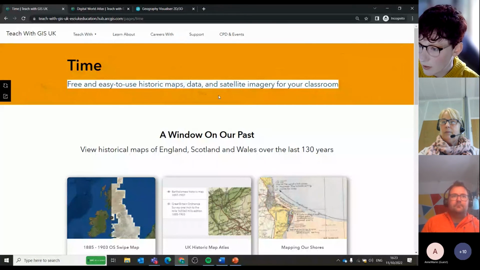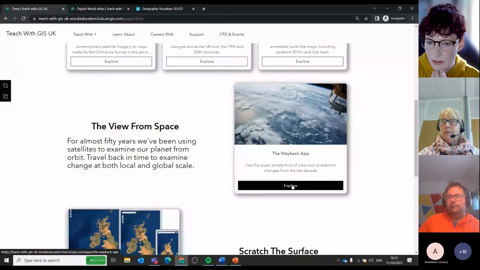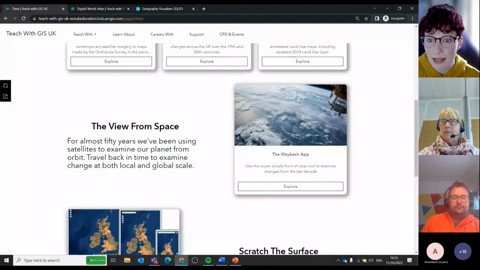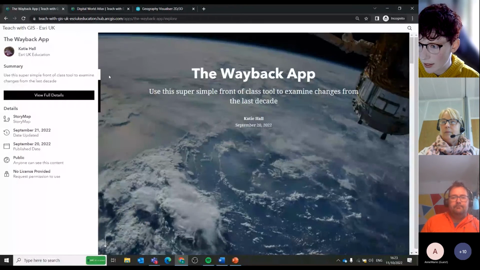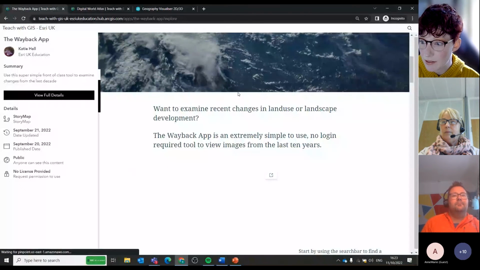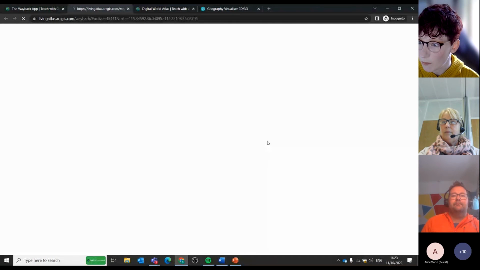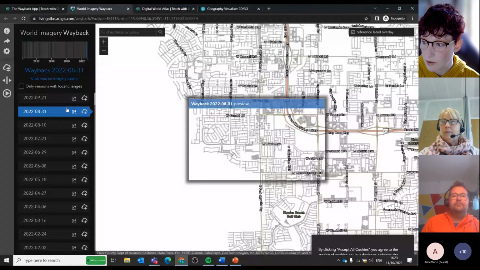So today I'm going to scroll down. We've got some lovely historic maps that we can look at, but I'm actually going to have a look in the first instance at the Wayback app, which is our route to comparing and contrasting satellite imagery from the past and present. So if I click to launch that, if you need a reminder of what I'm going to show you now, it's here in this story map all about the Wayback app. But for now, I'm going to pop it out into its own tab.